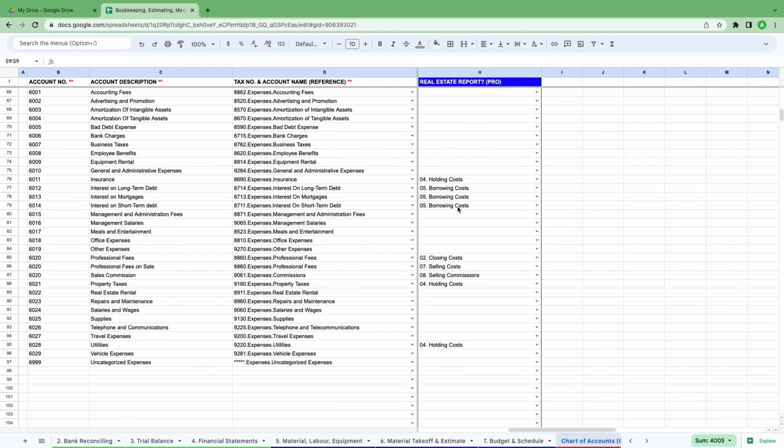And then we have additional expenses. So we have our property insurance as a holding cost, our property tax, utilities are also holding costs. We have borrowing costs, any sort of interest that we pay on long-term debt, mortgages, short-term debt. And finally, we have our selling costs here.